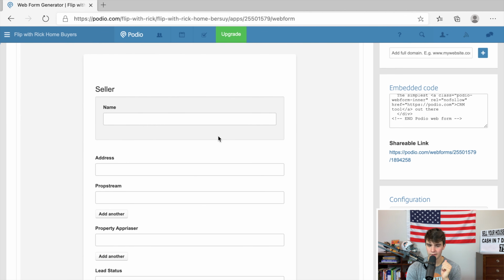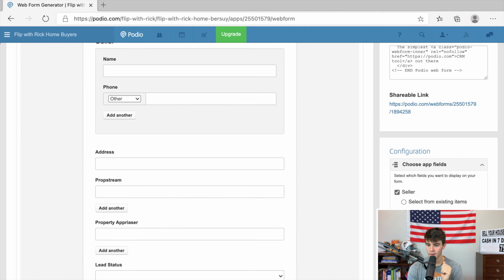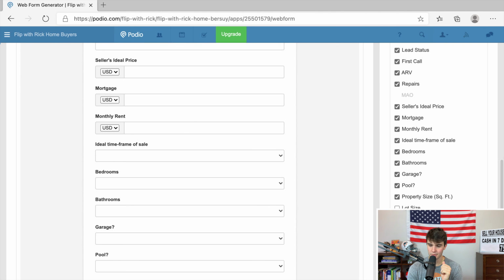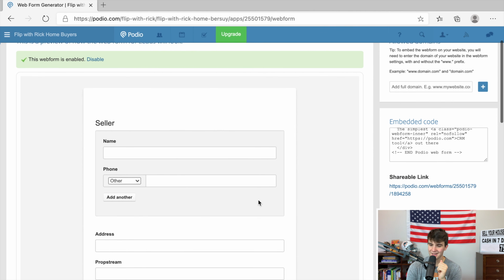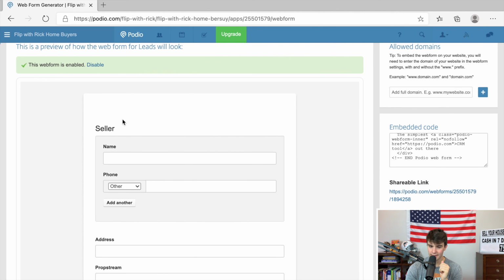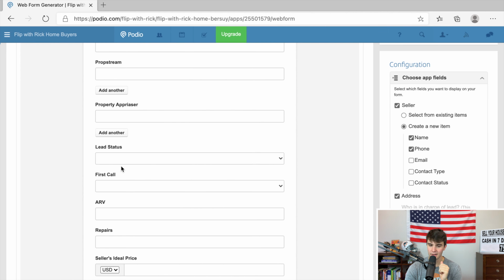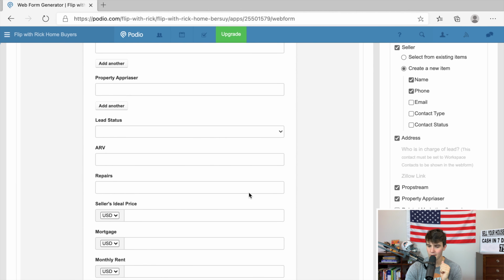So what we're going to do here is they can add the seller's name. They can put in the phone number. And then that's literally all we really want to do there. Then we add this. Boom, boom, boom. We can add all this fun stuff in here. So basically what they're going to do is someone clicks your link, which it's going to be right there. Seller name, add their phone number, the address, PropStream link, property appraiser link, lead status, first call, yes or no. So we're just going to get rid of that.